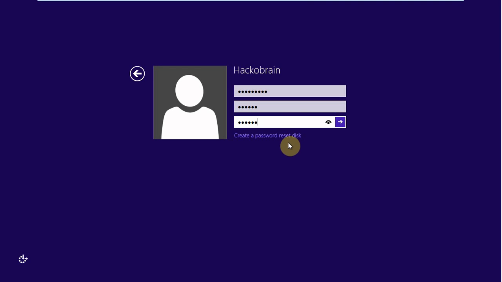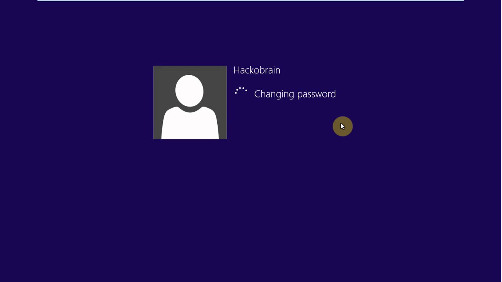It is giving you the option to create a password reset disk. You may create it or not. Just click enter and give it a sec. Your password has been successfully changed. And that's it. We have entered into the system without knowing the password.